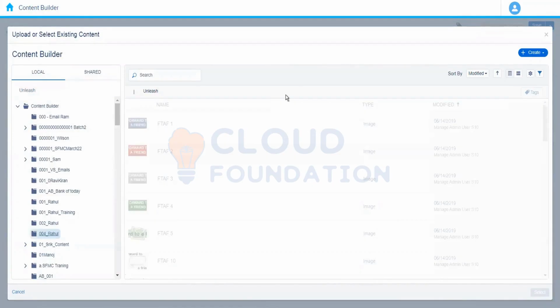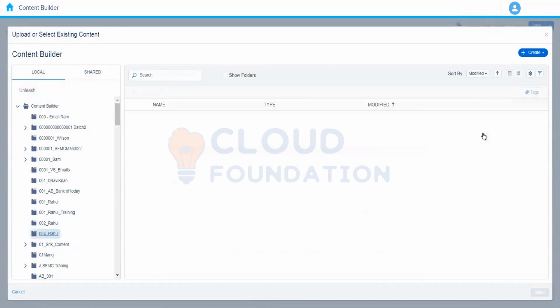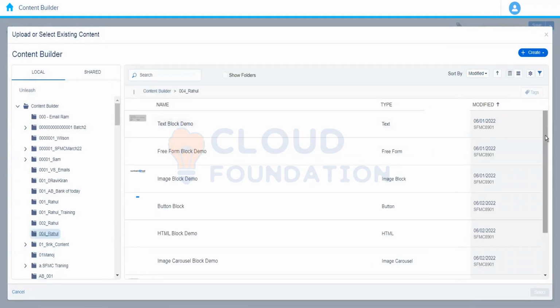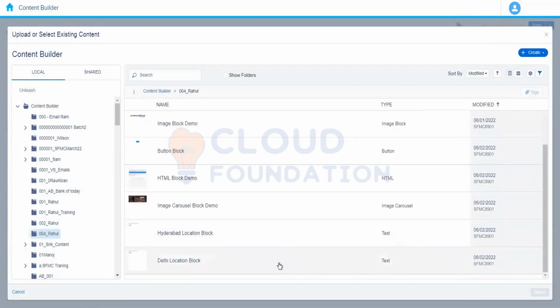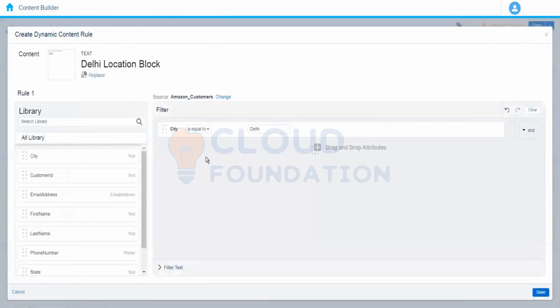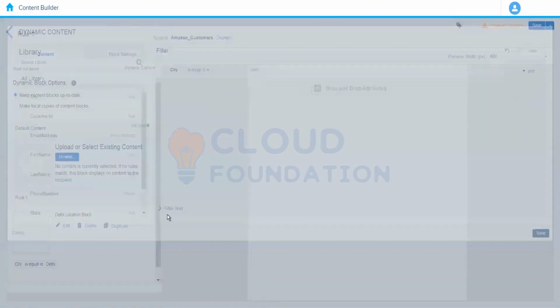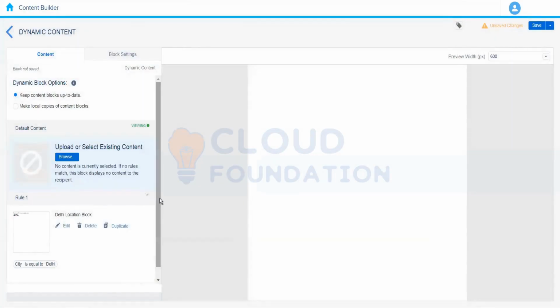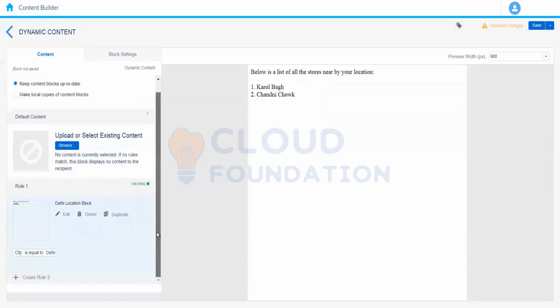Let me go to this folder and I'll choose this content block, Delhi location block. I will click on the select button now. What is happening here is that whenever we do the preview, we're using this particular data extension, and if the city value is equal to Delhi, then it will show this particular content to the user.